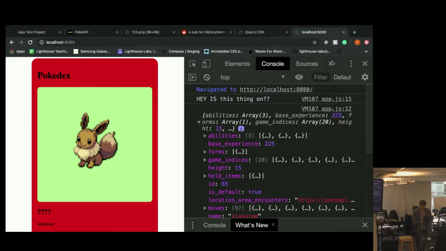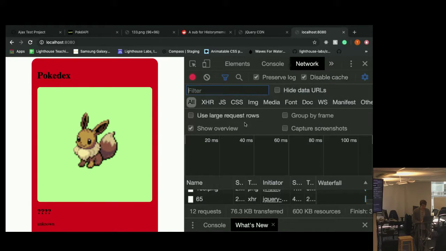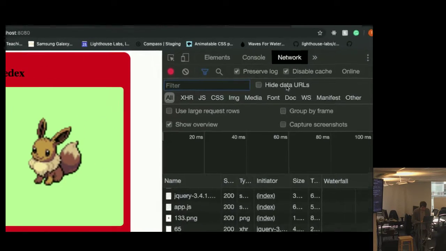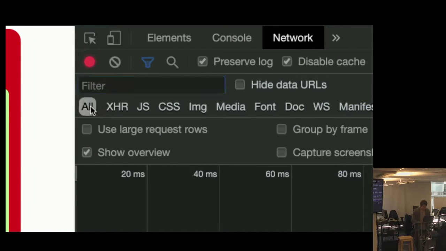One tool that we can kind of play around with is the network tab of developer tools. Have you guys used this network tab much up to this point? A little bit? Yeah, it can be super handy. We have all of these tabs here, or I guess sub-tabs, all, XHR, JS, CSS. So we can filter what requests we're making. So if we're just loading a CSS page, we can see all the CSS pages that we're getting, or image, or media.